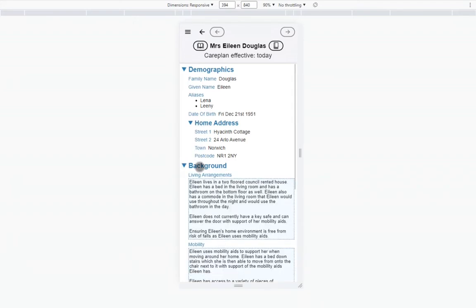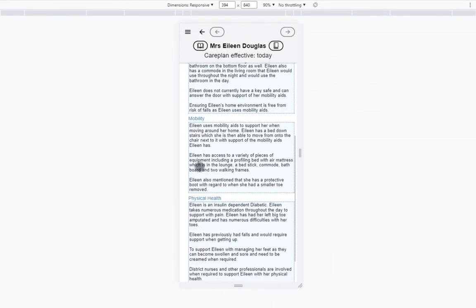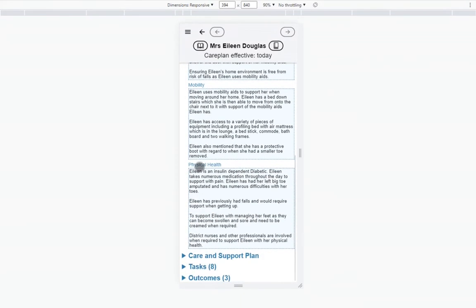Under background, we find information relating to Eileen's living arrangements, mobility, and physical health, which were originally imported from her electronic referral and which pre-filled this section of Eileen's care plan thanks to the links that we set up between fields in the care plan structure and fields in the referral format.